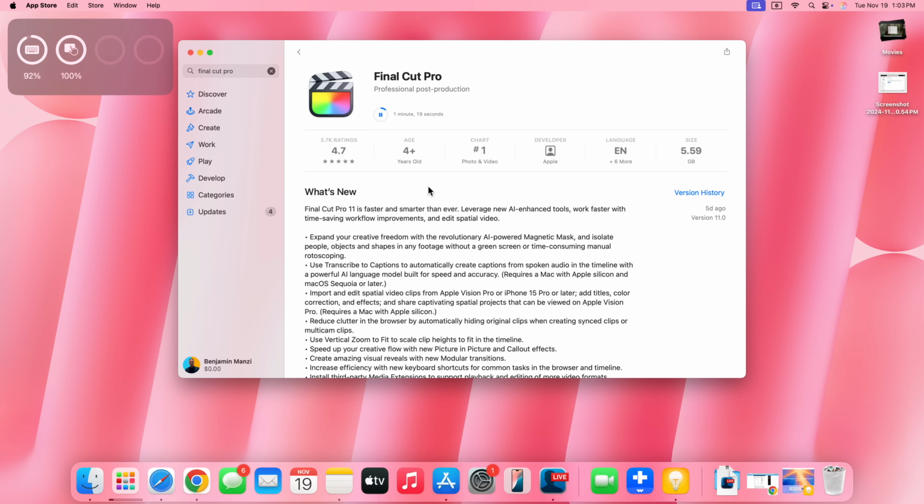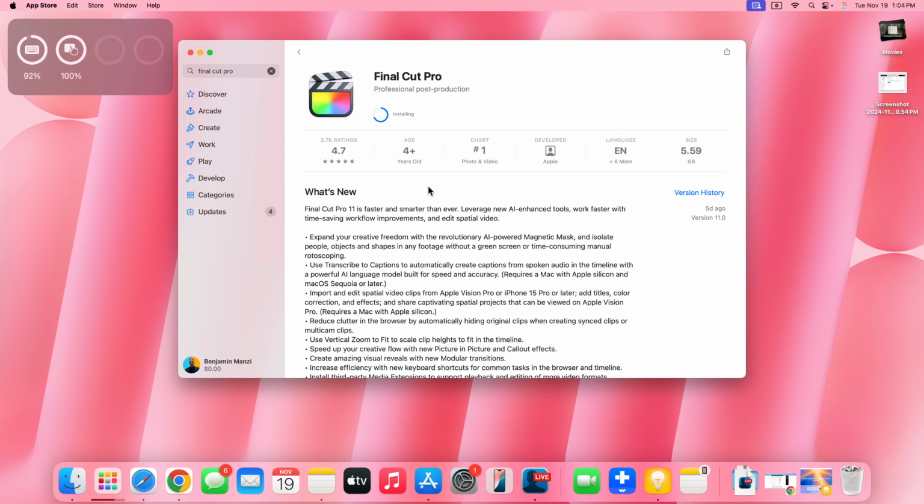And this is Final Cut Pro version 11. It's faster and smarter than ever, leveraging new AI enhancements with time-saving workflow improvements. And edit spatial videos, which have now been enabled.